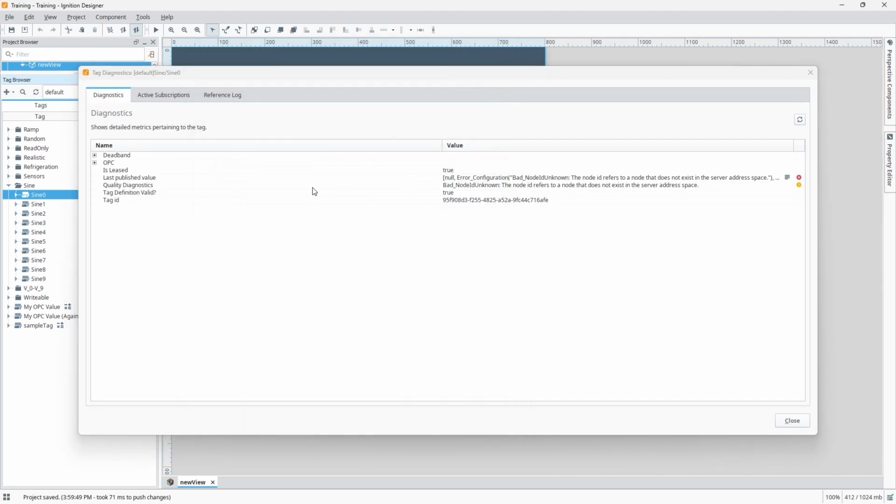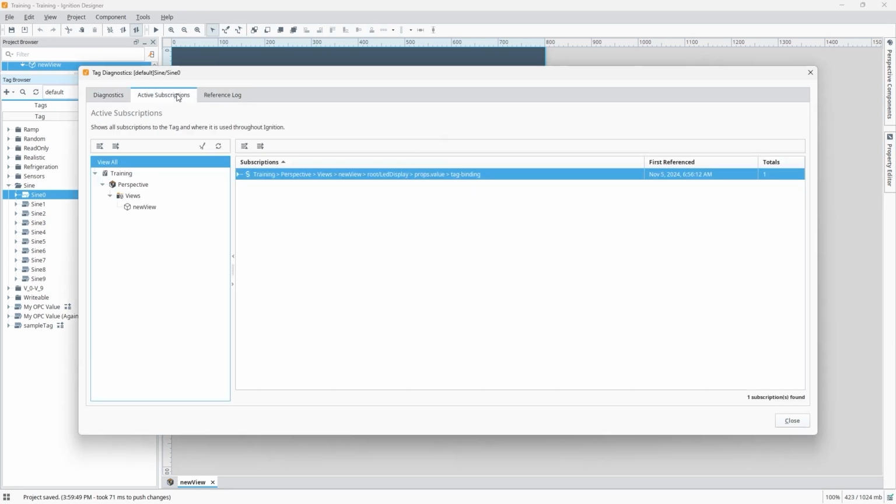In the Diagnostics tab, we can see the current value, quality, timestamp information, and some initial error messages for the selected tag. This window displays a snapshot of the information that was collected when we opened the window. If you'd like to update the information while you're in the Tag Diagnostics window, you can use this refresh button here. The second tab, Active Subscriptions, displays real-time tracking of a tag subscription.